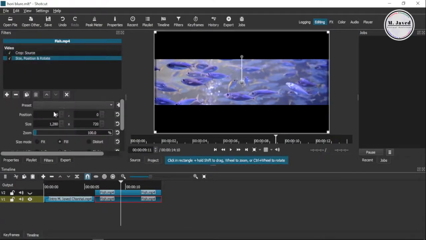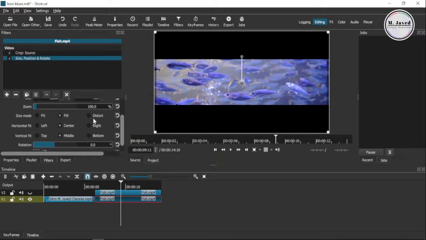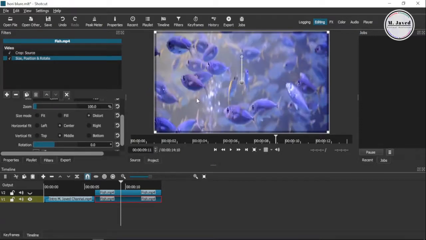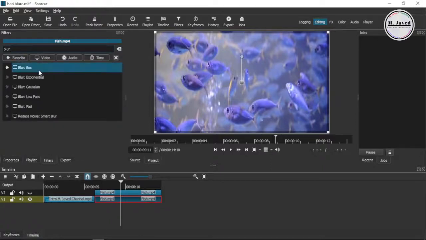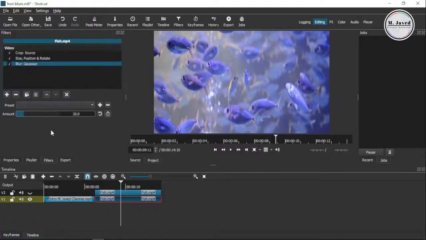Instead of making any change in the size, position and rotation, just scroll down a bit and select the distort option. Now search for another filter named blur and select blur Gaussian from the provided options. And blur your background clip according to your need, either by using the sliders or writing the exact figure. Now play it to see how it looks.